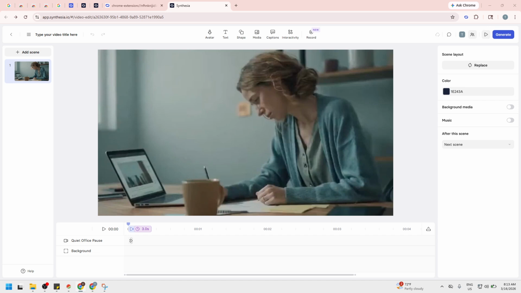That's all there is to it. Extension installed, account ready, recording captured, and your clip placed right where it belongs.